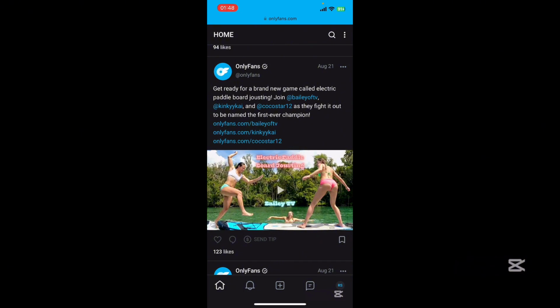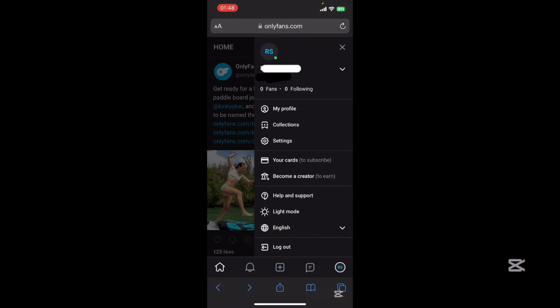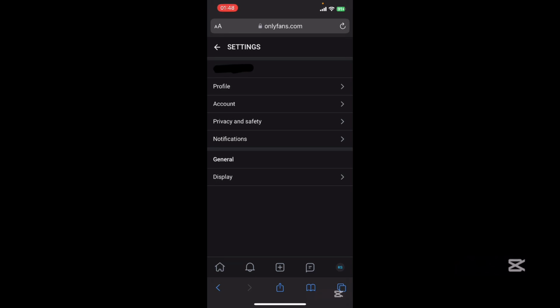Once you're logged in, on your screen at the bottom, you're gonna find options like home, notifications, new post, chat, and your user icon. Tap on your user icon, then a menu will appear from the right side of the screen. There you're gonna have to go ahead and select settings. Now under settings, you can see options like profile, account, privacy and safety, notifications, and display.